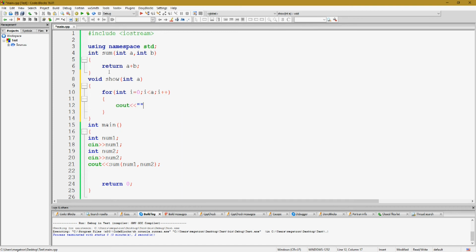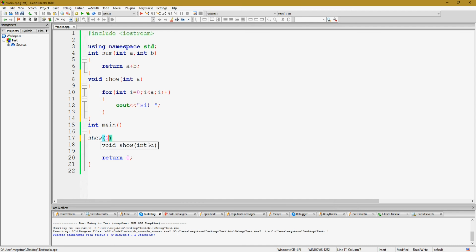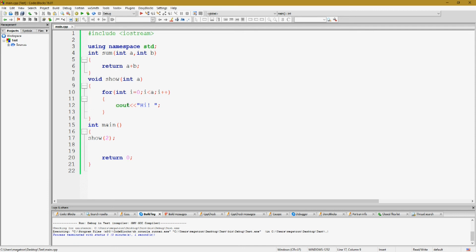Another interesting thing about functions is that you can create void functions. Let's say void show, int a, and let's say for int i equals 0, i smaller than a, i plus plus, cout high. And there we go. Now, what this does is we can say show 2. And this will show two highs, you can see. What this did is it took 2 and attributed it to a, and then started doing the cycle showing high twice.